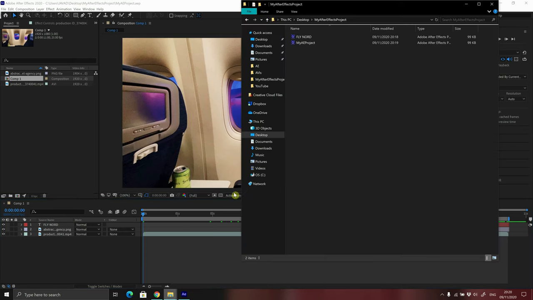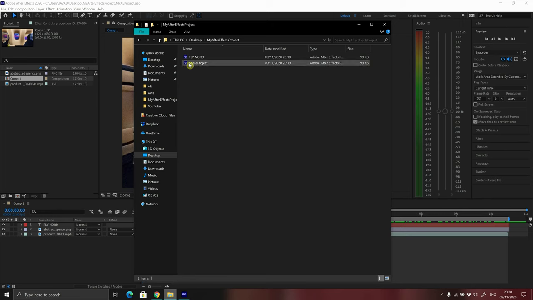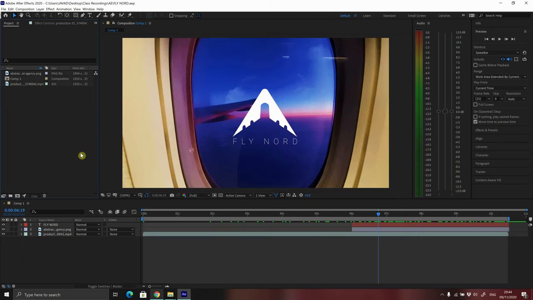So if I go to my After Effects folder, as you can see, the After Effects project is now saved on the computer. A very important point when saving After Effects projects is that the files that you import inside your After Effects project, for example, the video files and the image files, are not actually embedded inside the project itself. So the files that you see on the project panel are not actually embedded inside your After Effects project, but these are just links to the places that you have saved these files on your computer.